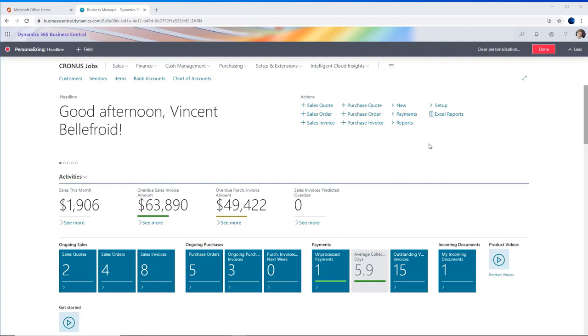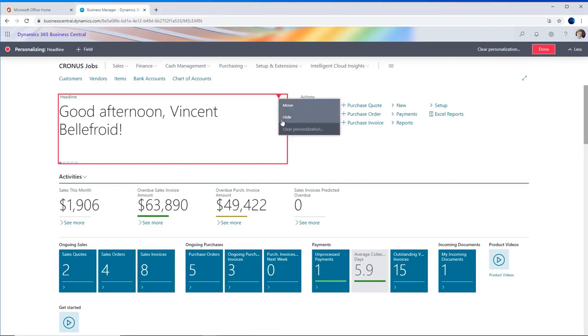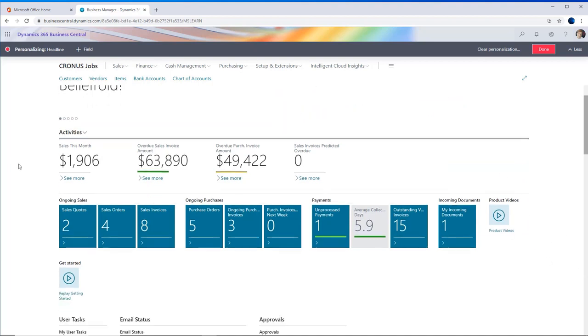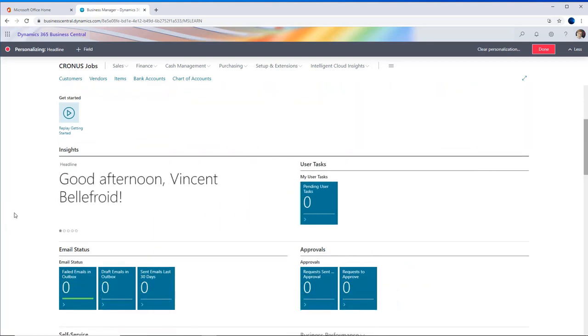So this is how it works for all the sections and actions on your role center. Basically what we need to do is highlight or select it, click, and then see what action we want to do. For instance, if we want to make this section invisible, we need to click on hide. If we want to move it, we can drag and drop, and then it will switch position.